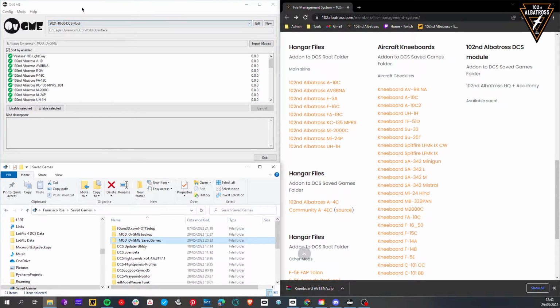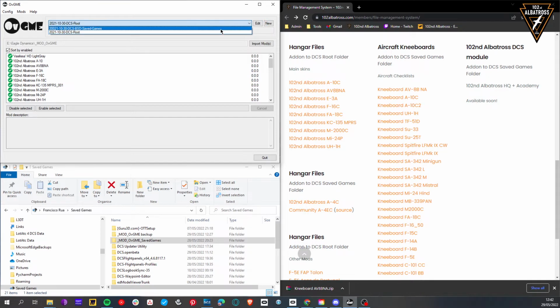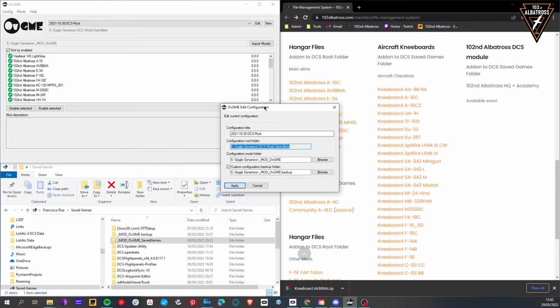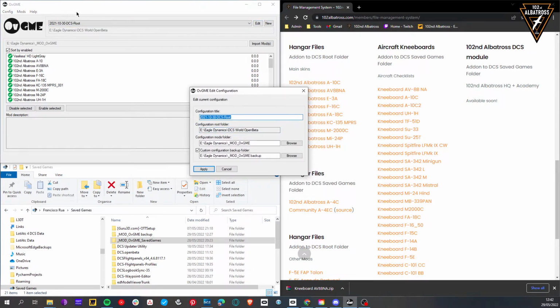How do you do this? When you have the OvGME app, you will create a new one. You'll see this page. When you create a new one, you type in the name. That's the name you see here. Then you place the configuration root folder for this one, which is the root. So I place here the DCS Eagle Dynamics root folder. This is where you have your game installed. And then I created these two, the OvGME and the backup.